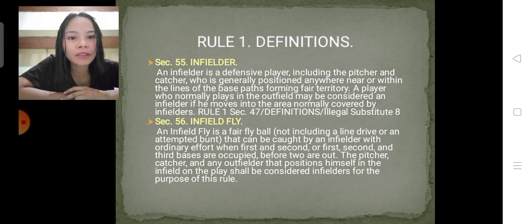Section 55, infielder. An infielder is a defensive player, including the pitcher and the catcher, who is generally positioned anywhere near or within the lines of the base paths forming fair territory. A player who normally plays in the outfield may be considered an infielder if he moves into the area normally covered by infielders. Rule number 1, Section 47, definition, illegal substitute.